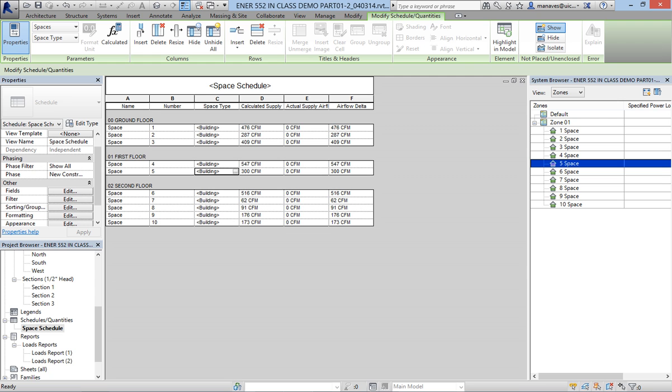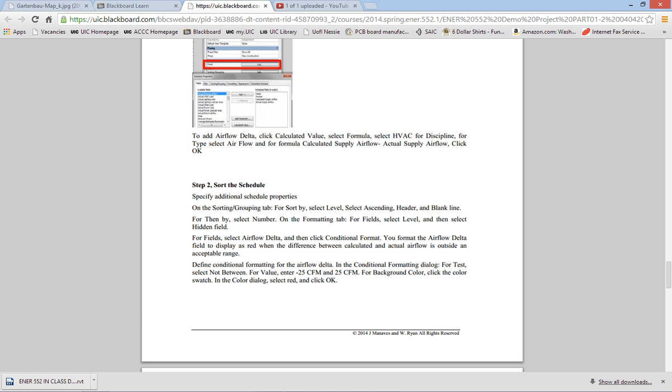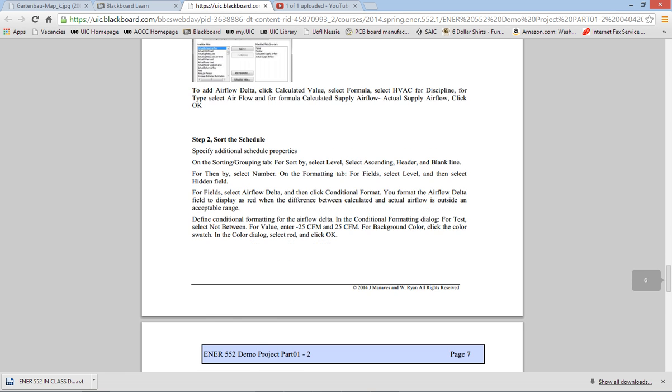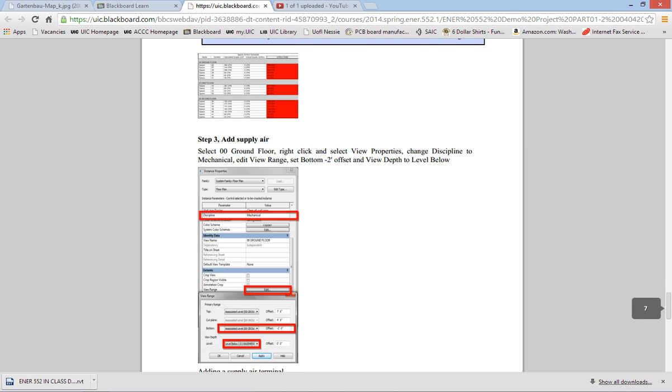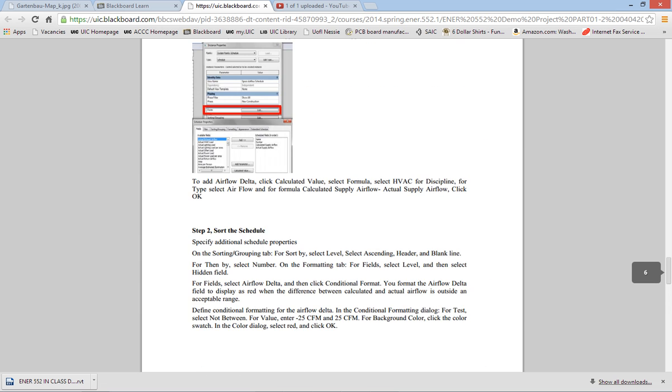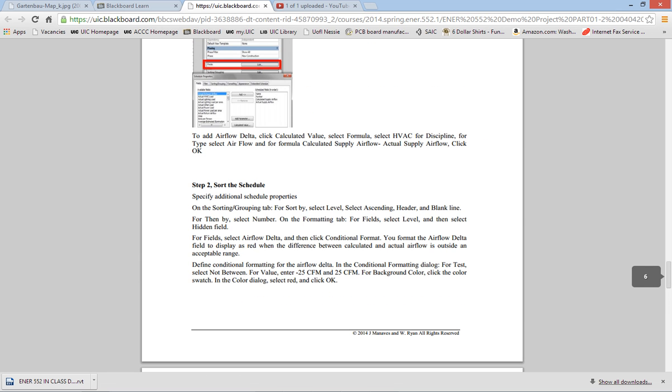Okay, next thing we're going to do now is format a condition, which we're going to show here. So we want to go ahead and define a couple things for field, select airflow delta, and say click conditional format, and we're going to say if it's outside of the range, -25 to 25. So for field, select airflow delta.